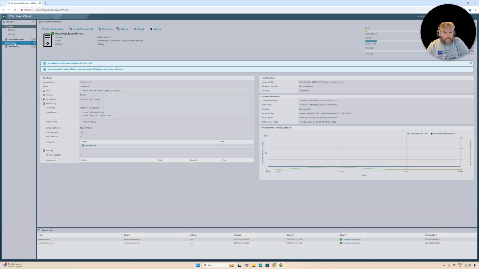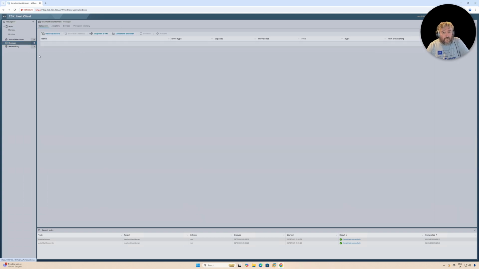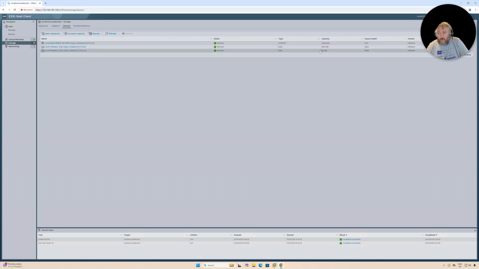So I was going to do one thing, and I was going to go to storage. I'm just going to check the devices. So you can see there that we've got a device, a VMware disk. It's a virtual disk. It's 200 gig, and that's the one that we added earlier.